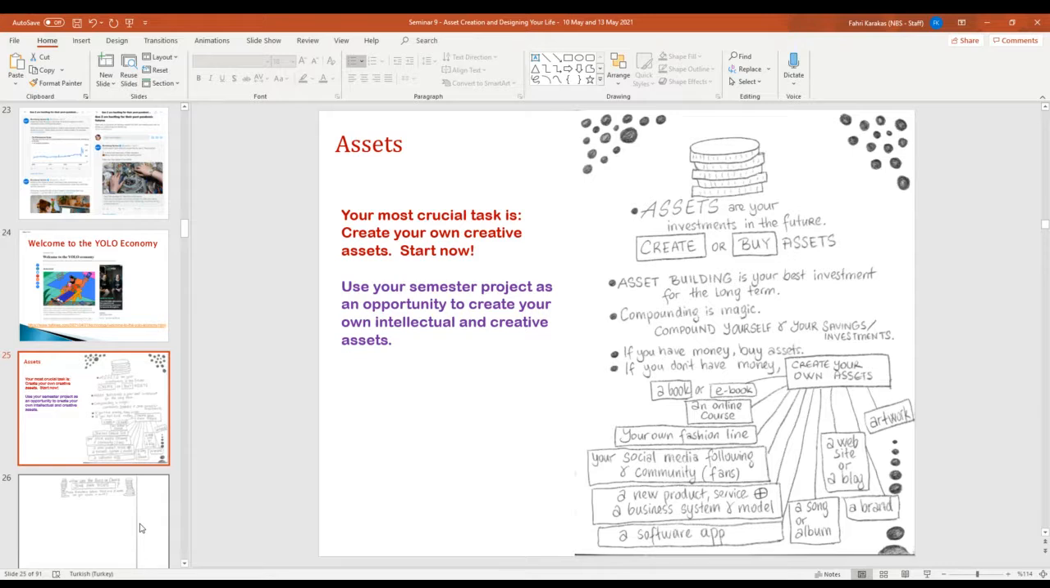You can do it right away. What you need is a bit of imagination. You need to use your imagination and a bit of consistency and hard work. So you need to run a marathon, work on creating your own assets every day, and you need to compound yourself, your investments, your assets for the long term.